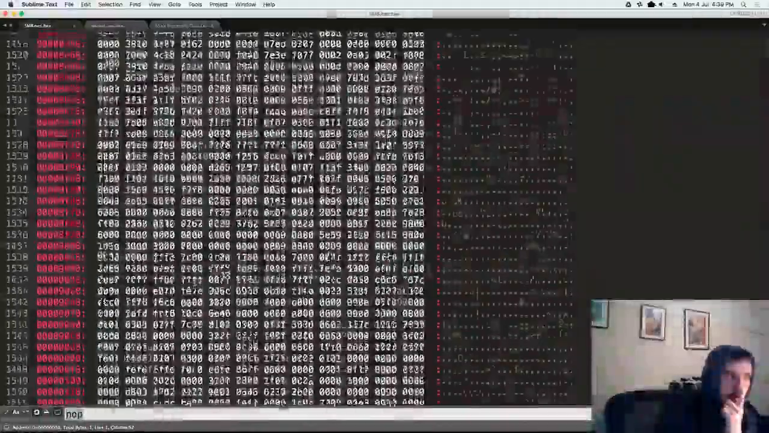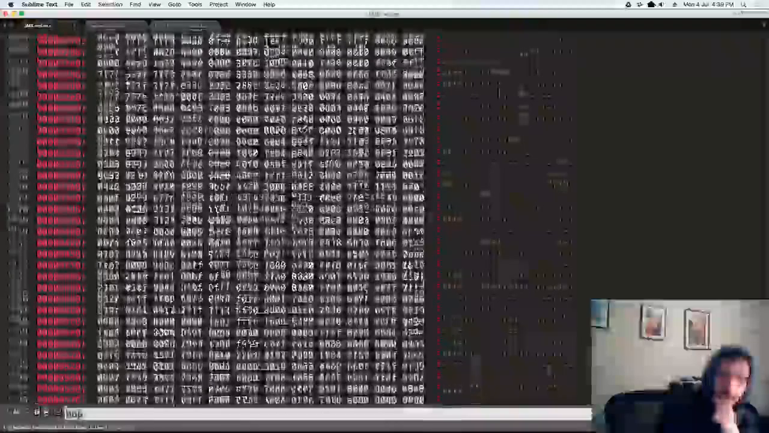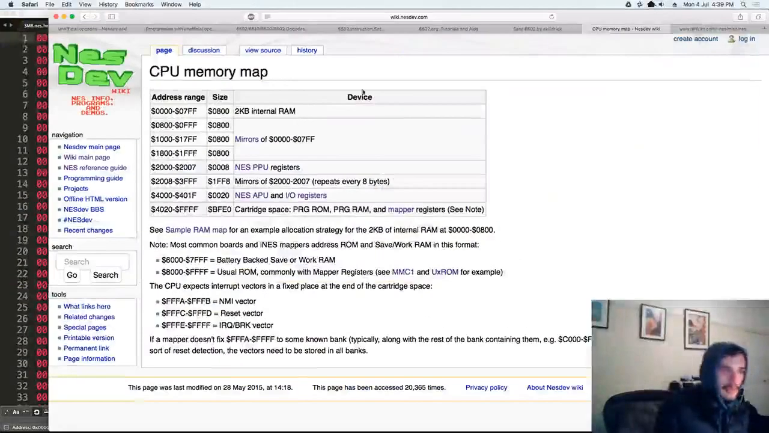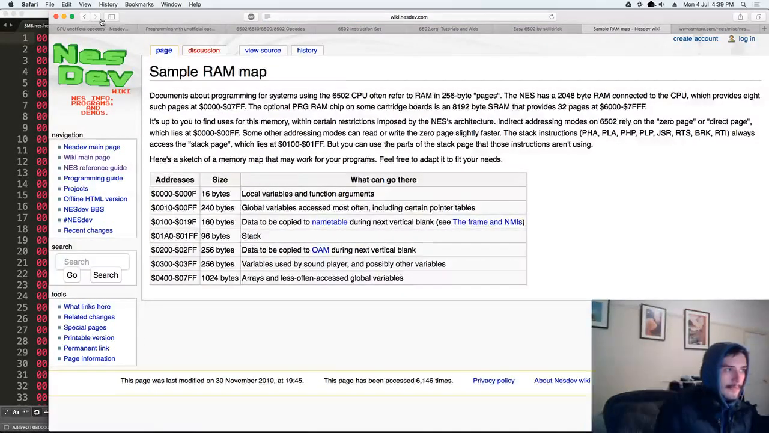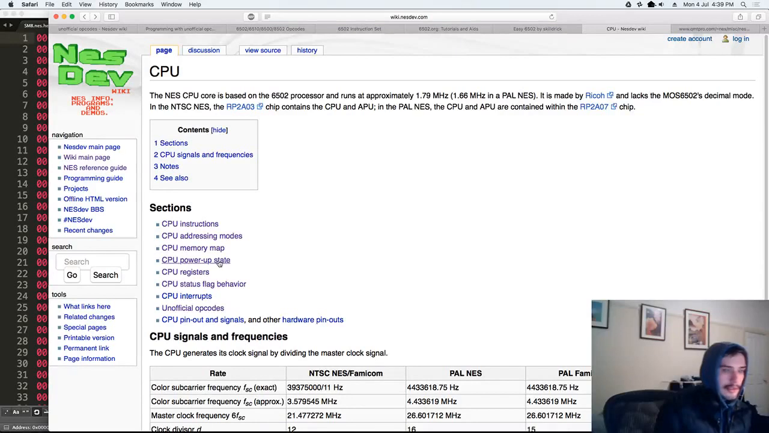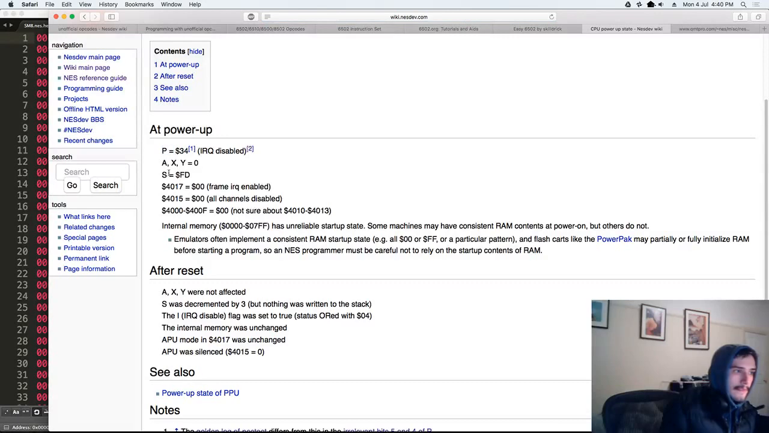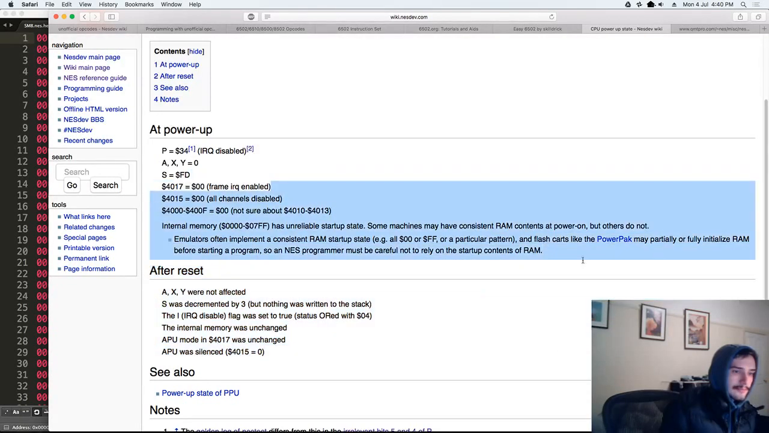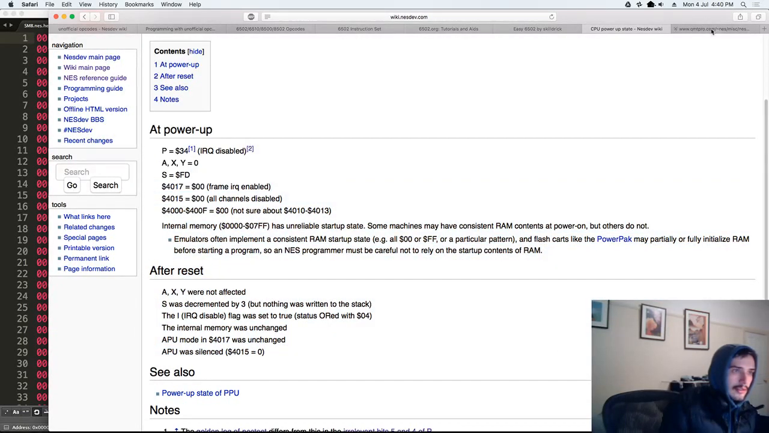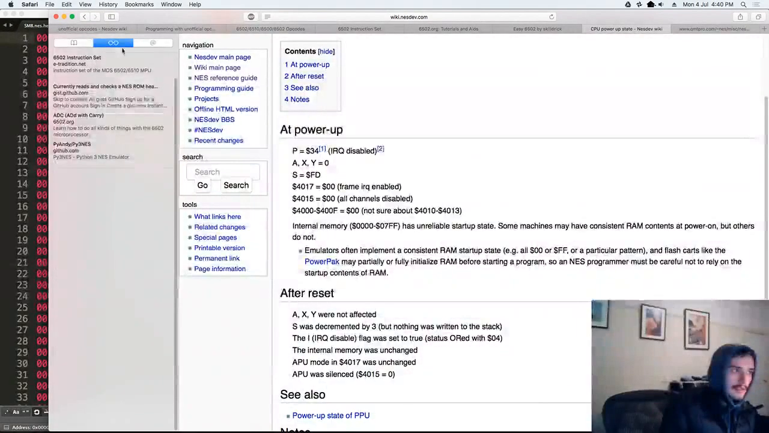From RAM location. Right, so wait, it expects me to set the RAM to that? Sample RAM map? Not RAM map, I want CPU power up state. I need to take into account the header as well. Yeah, okay. So, right, that comes back to our header code. It all goes through the same map.